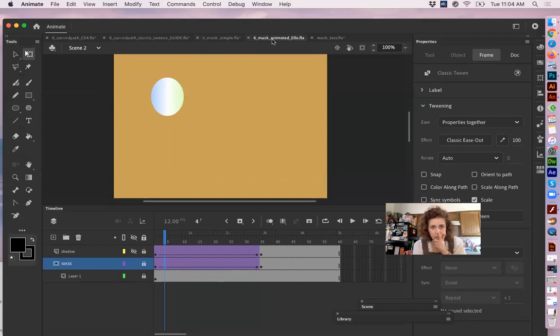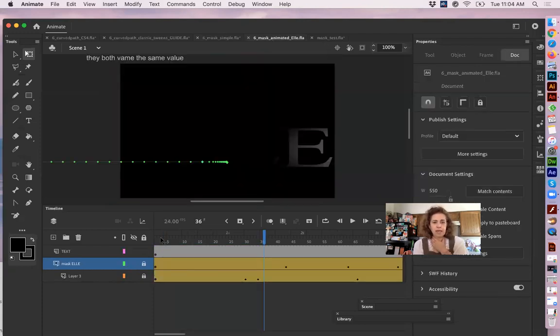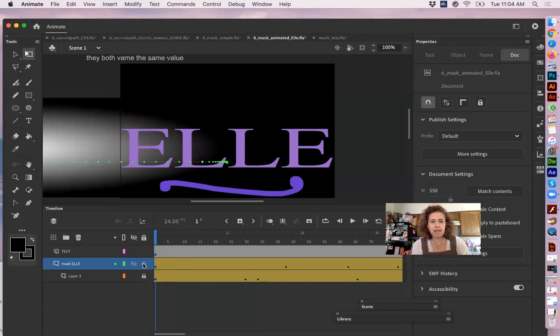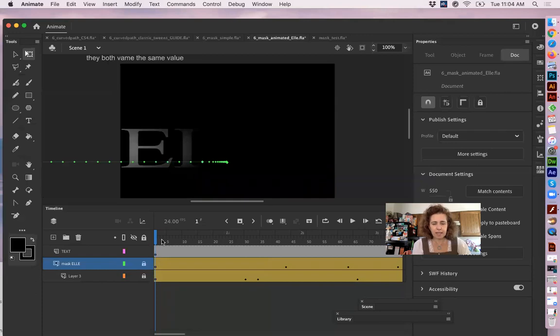It's called Mask Animated L. Here I have more of a gradient. I wanted you to see the effect of working with gradients, especially on text, which is something very boring and very flat. In the mask, I have the word L, and as the fill, I have a big gradient, and the background is black. At the very beginning, because we're only seeing the letters through the gradient, there's a whole section of letters.